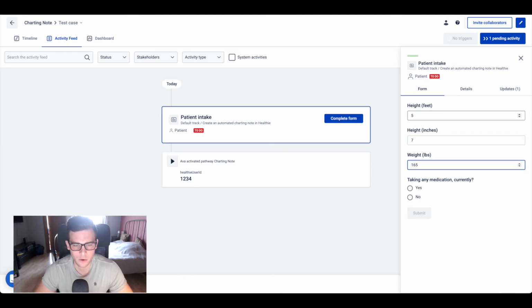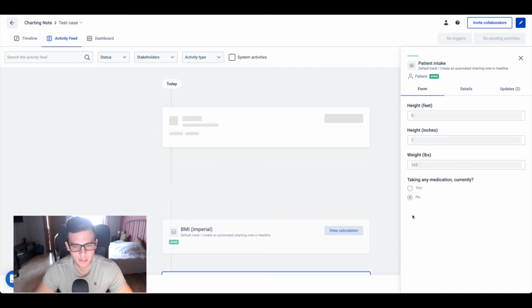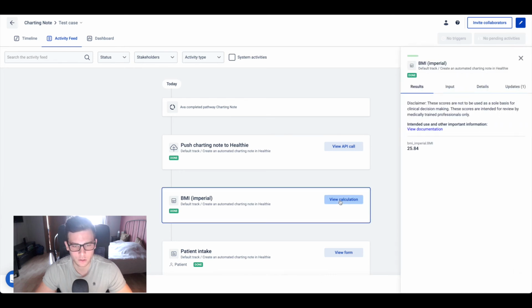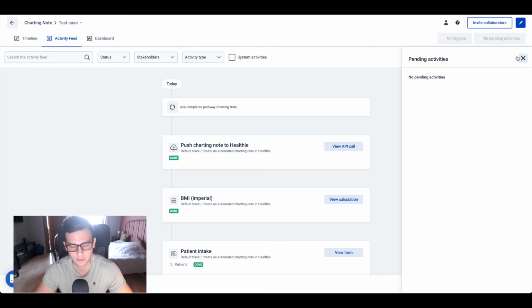And you'll see now that after the form has been filled in, that the Awell system automatically completes the next two actions, which were the calculation action. So you see here that the BMI has been calculated based on the answers I gave in the form, and also the API call action to push this charting node to Healthie has been executed by the system. So let's have a look now at the Healthie system again to see the result in Healthie.